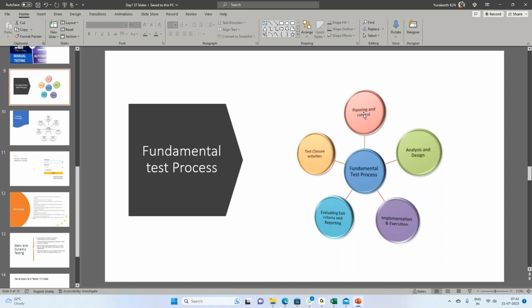In the test control phase, this planning and control will mostly be done by the QA lead only. We will mostly not be involved in this. If at all we get a chance, it is very good for us to get into this stage also.